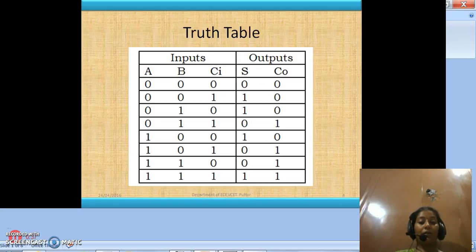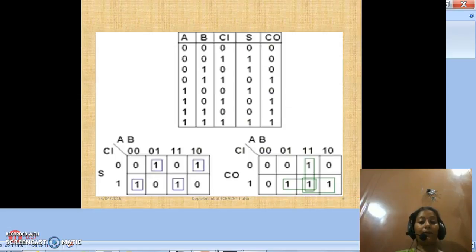This is the truth table, and in the truth table we see that when one of the inputs is high, sum is high. When two inputs are high, the carry will be high, and when all the three inputs are high, both sum and carry will be high.